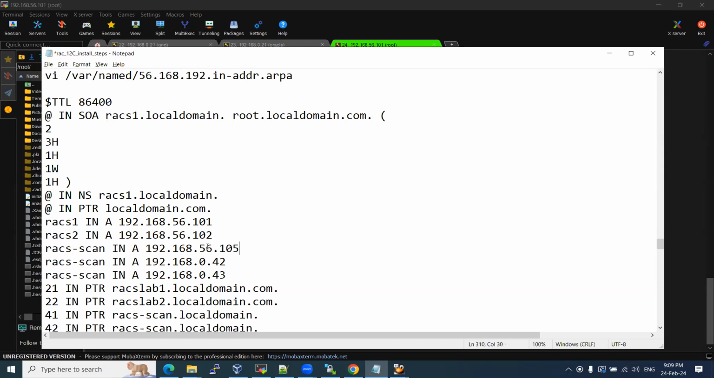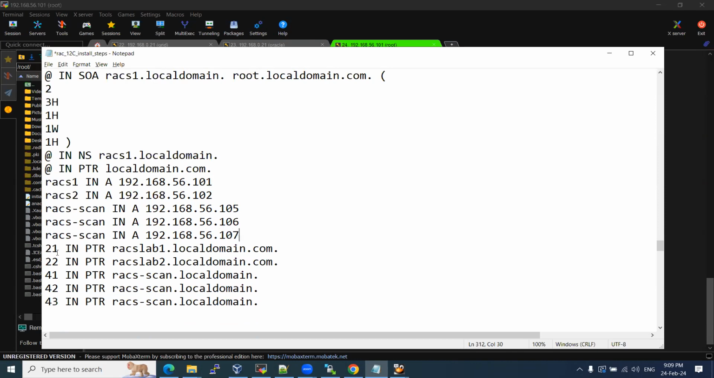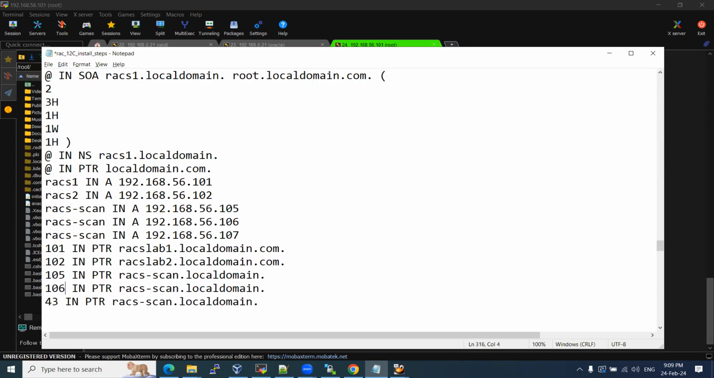56.105, 106, 56.10. These are our scan IPs. RACS-scan. Here 101 is the public IP ending with that, 102 for public IP 2, 105 for our scan IP 1, 106 for scan IP 2, 107 for scan IP 3.